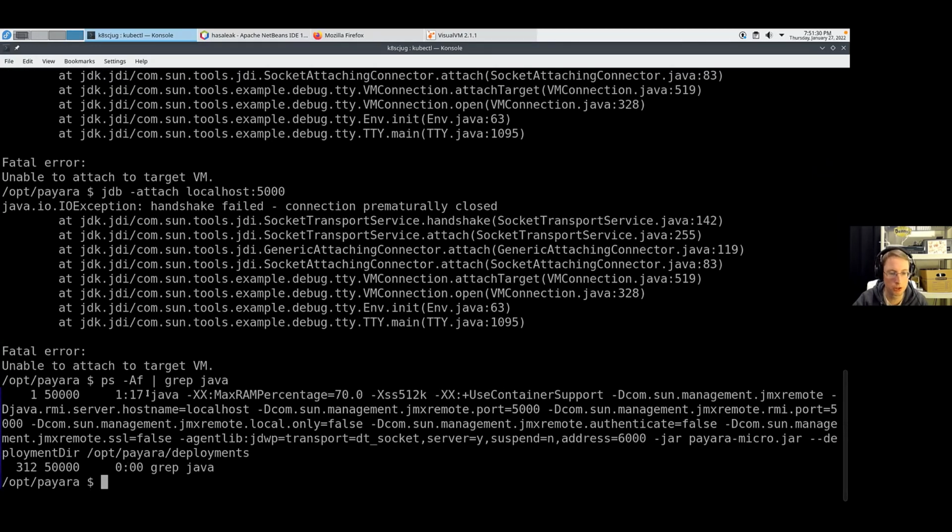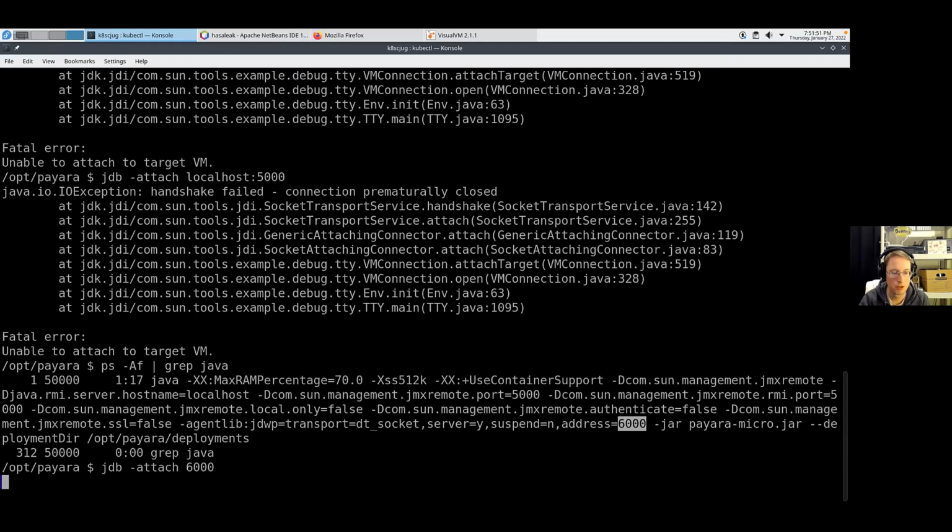We took a look at the command line. These are all of the options that we saw in that describe pods thing, and we see that JMX is turned on port 5,000, and JDWP, which is the Java debug wire protocol, is on port 6,000, not 5,000, which is why this didn't work. But I should be able to type 6,000 and see it does.